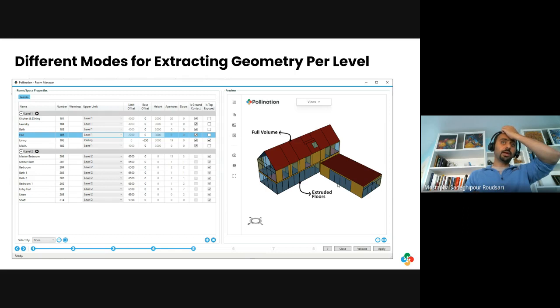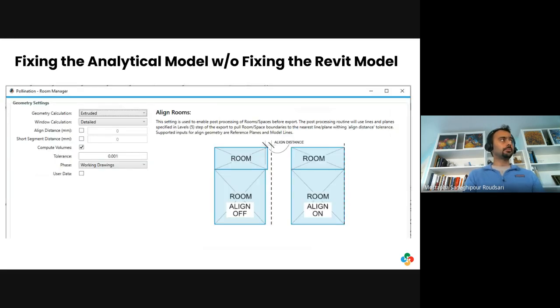Most of the models that we have seen are extruded, like 90% maybe. But we support full volume. The challenge with full volume is you have to make sure your geometry in Revit is calculated correctly. It has been challenging for very complex models, but for models like this one, you can get a very clean model out.